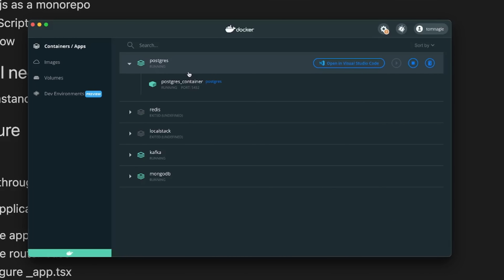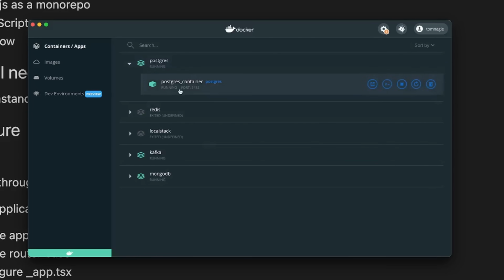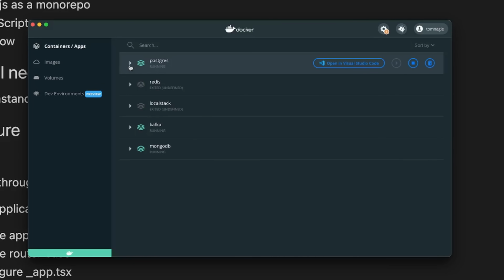I'll leave a link below to a repository called Awesome Docker Compose, and that's going to allow you to start up a Postgres instance really quickly with a Docker Compose command.